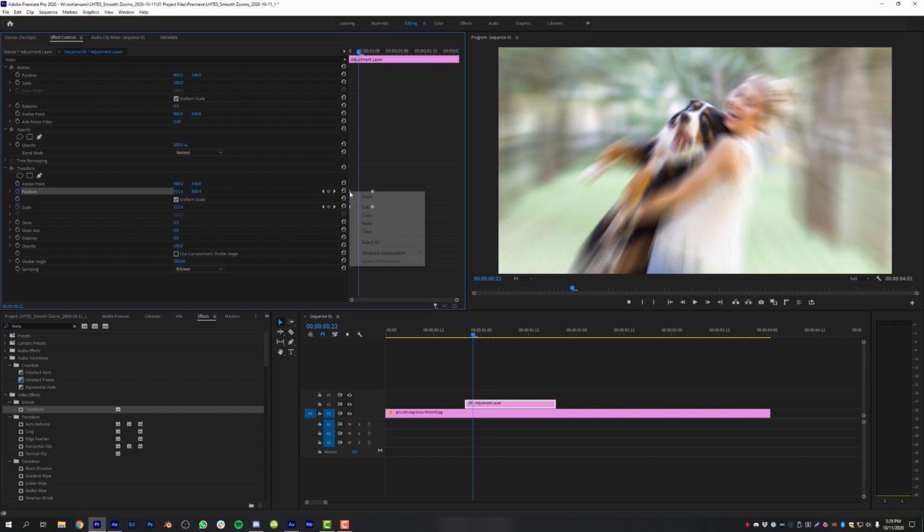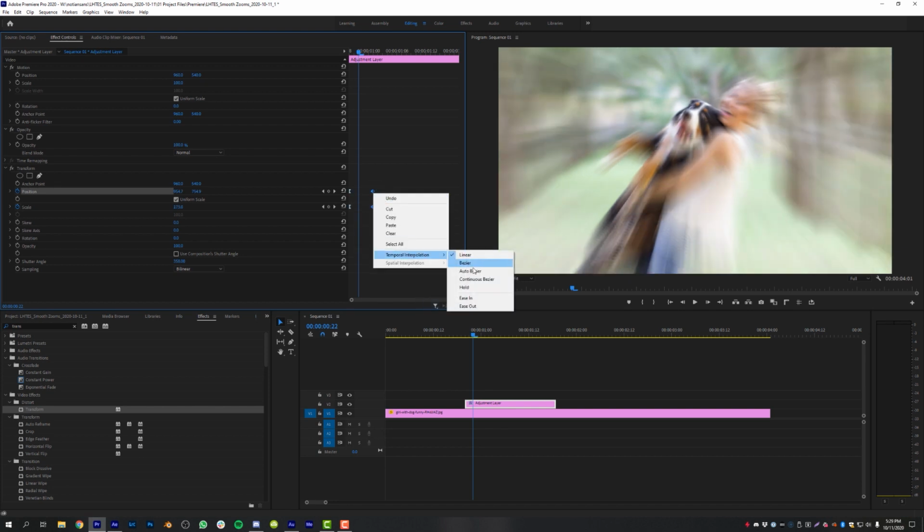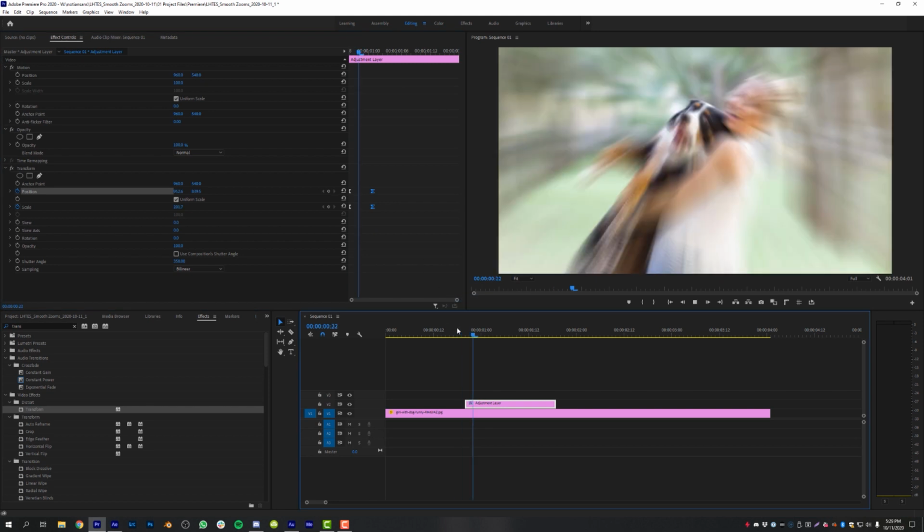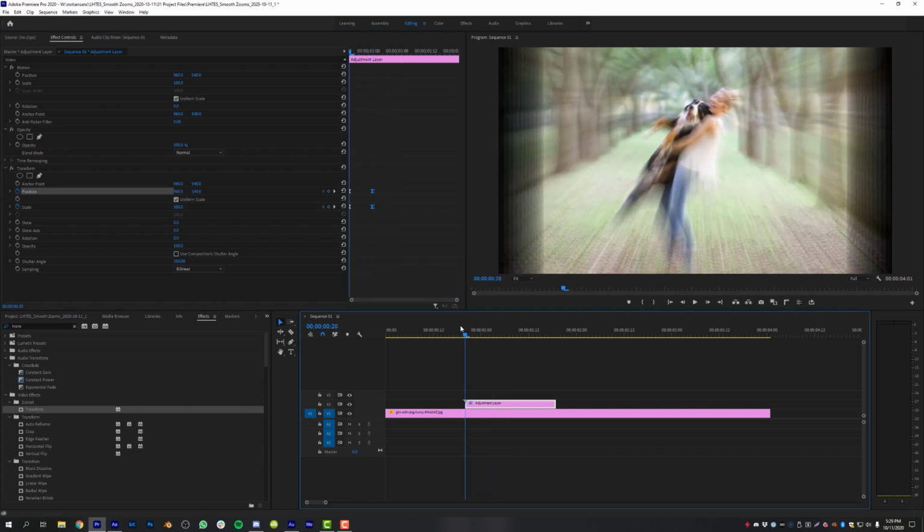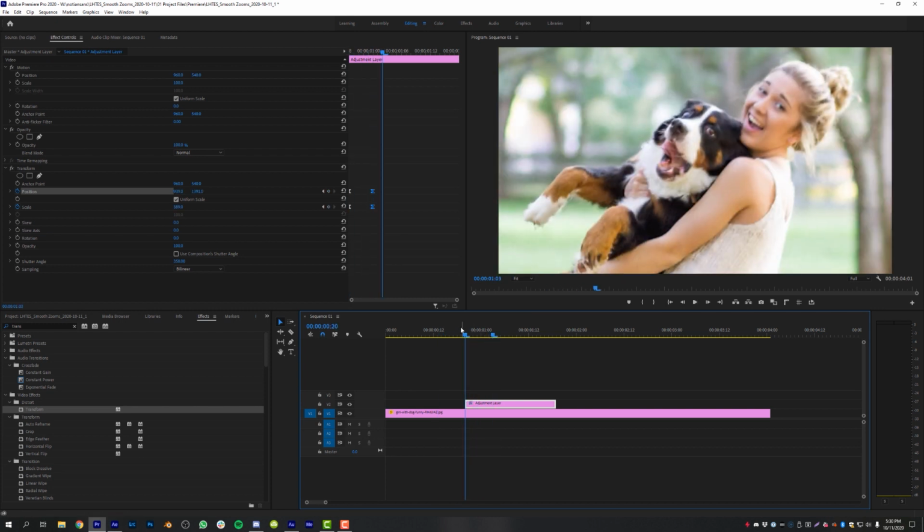And now I'm gonna do the same thing. Right click, temporal interpolation, ease out of the gate. And we are easing in to the finish line. And now, ladies and gentlemen, I have a smooth zoom that definitely looks better on an adjustment layer. The non-destructive addition of the smooth zoom looks a lot better than the destructive for whatever reason.